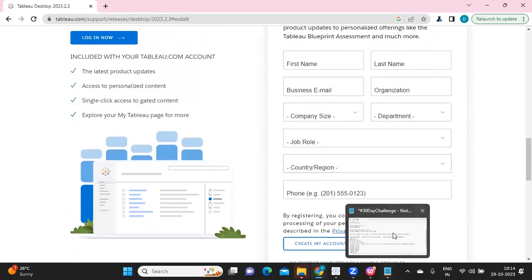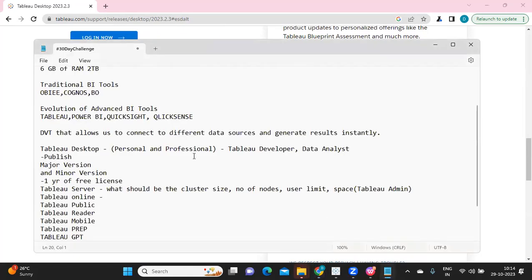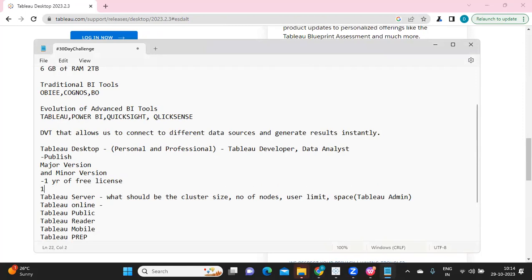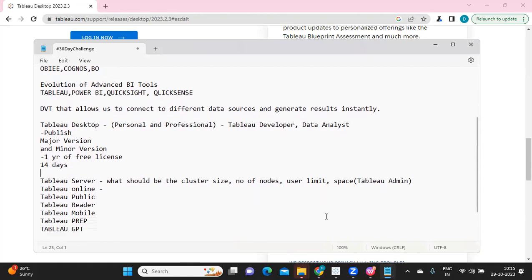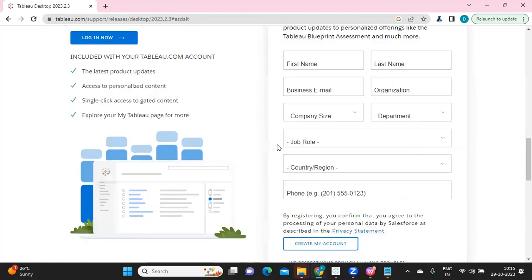Okay. So Tableau gives all those who cannot purchase a license, or all of those who are not enrolled in any educational program, a 14-day trial. When they say 14 days, there is no limitation to that, so you can use the full product for 14 days. Okay. So you can download any version from here, and you can start using that.